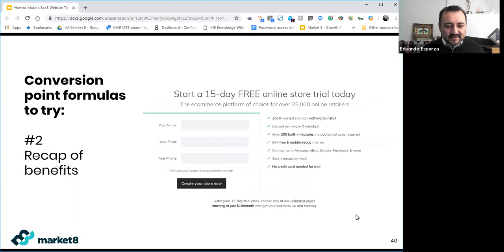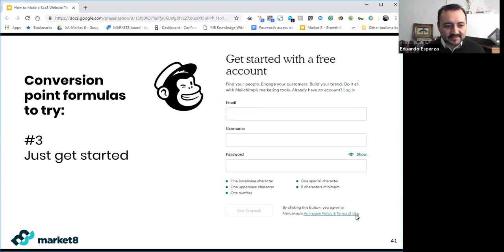Another formula is to recap the benefits. The user has gone through your site, read about you and the solution, and you're asking them to sign up for a free trial here. So you have a set of bullet points recapping all the key benefits that they might be interested in. The third formula is just get started, right? Not much elaboration, just a brief introductory paragraph and some help text to make sure that the form is simple and easy to follow.